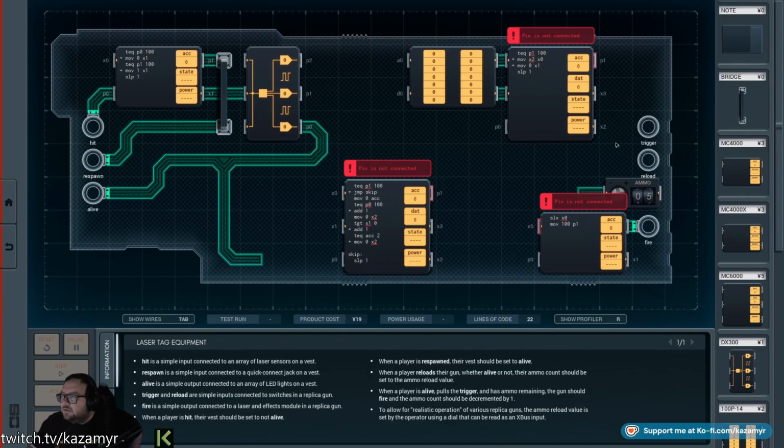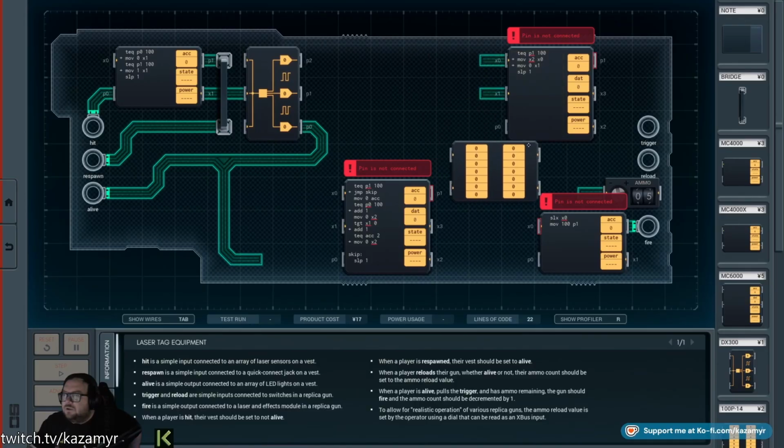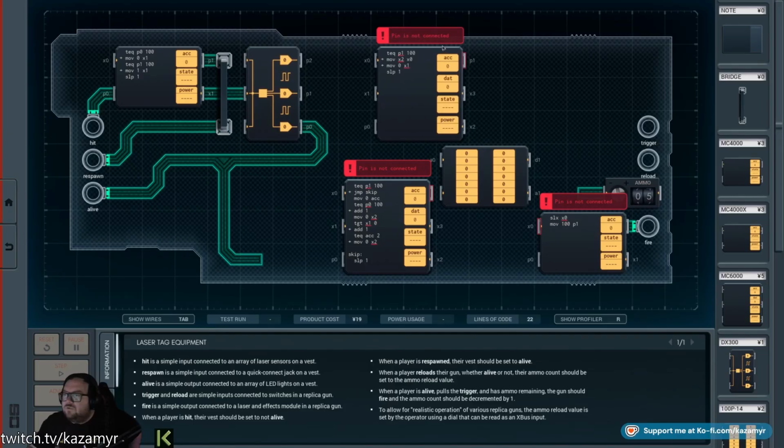Trigger can't come down. So they'd have to go this way. Which is a problem because that's too tight. Oh, I can do that. Right. So trigger can go down now. But reload can't go up. Yeah, that's not going to work there.